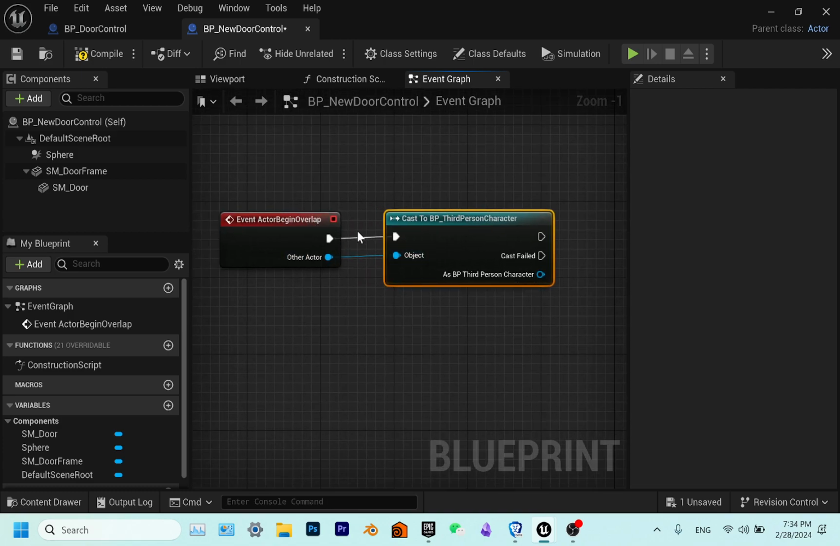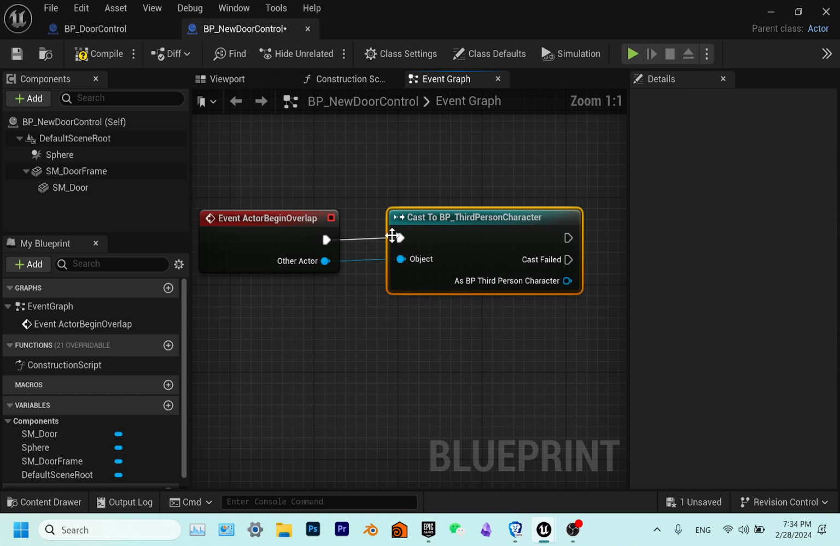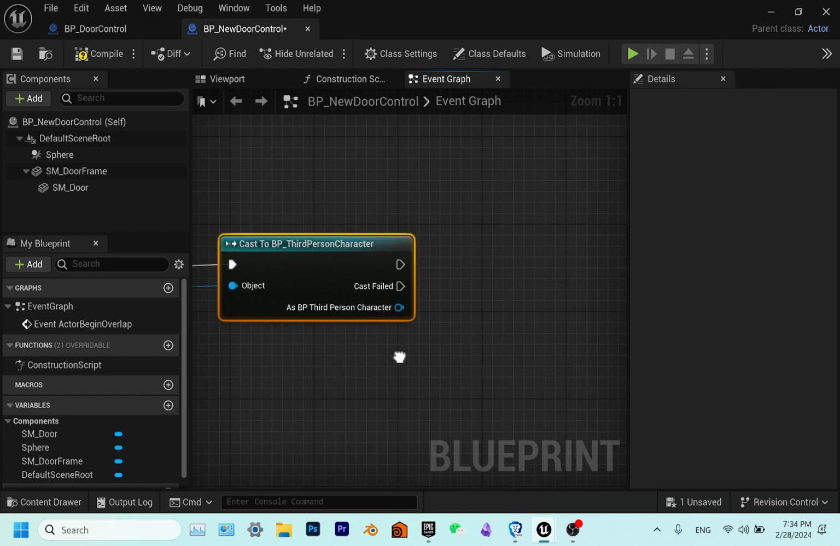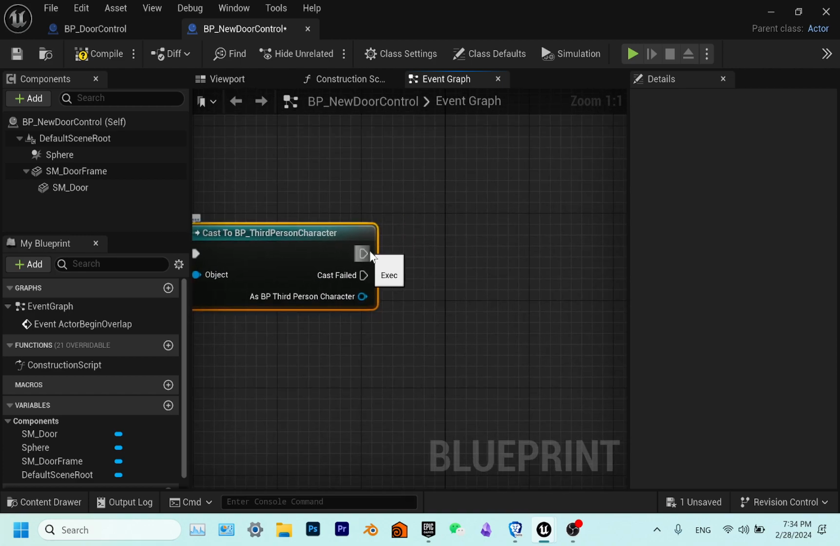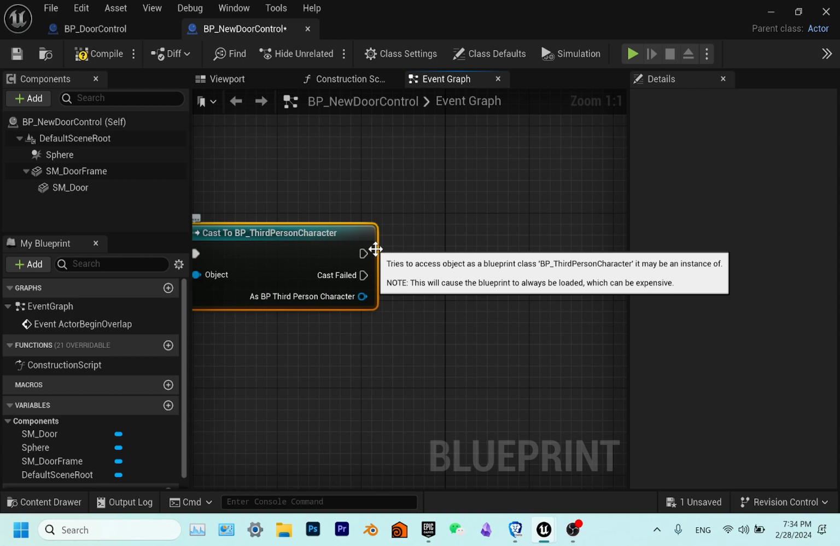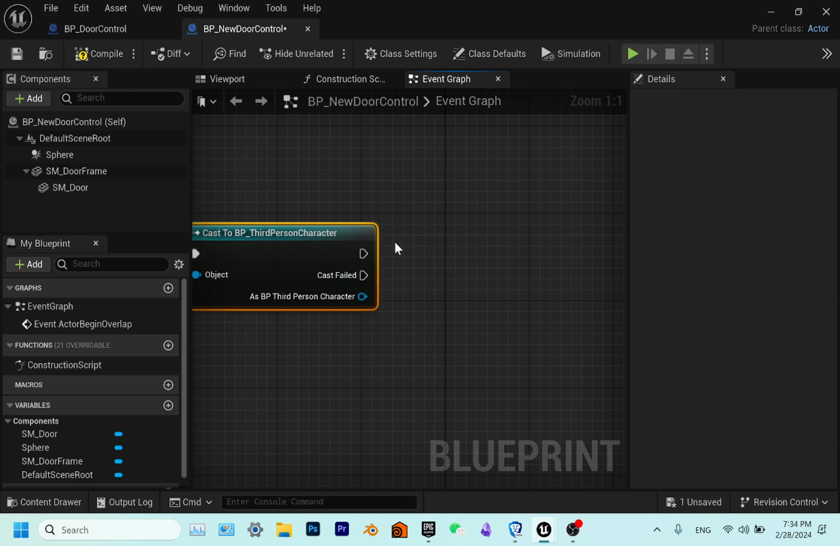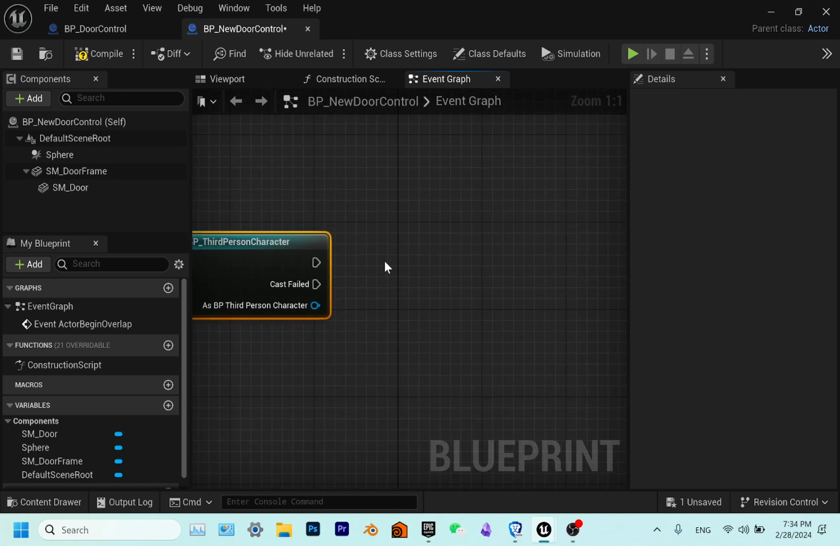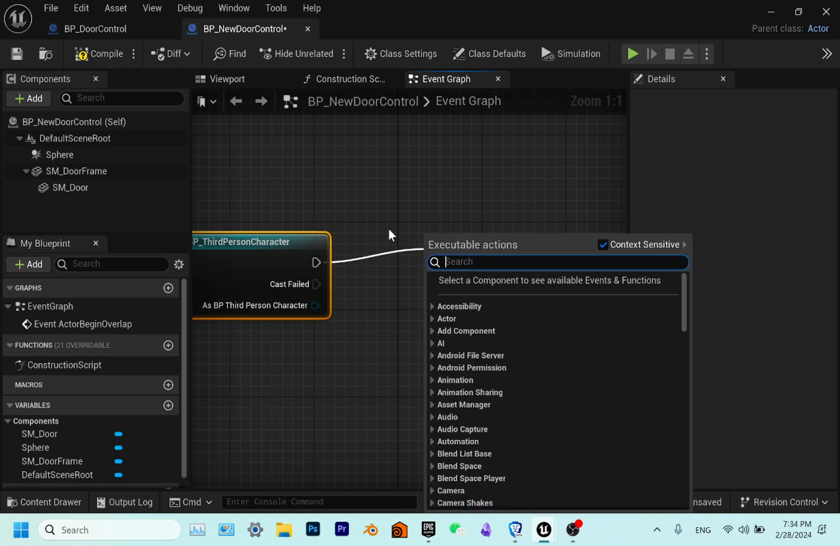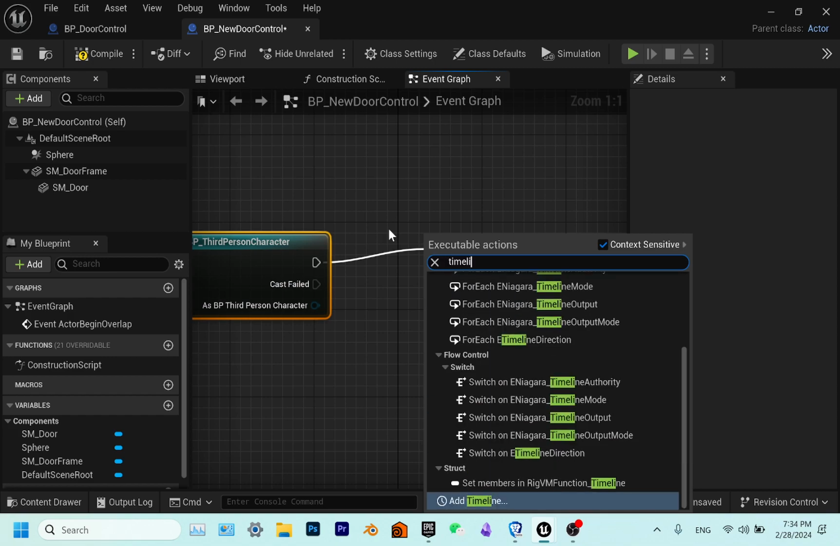Make sure both connections, both wires, are connected, right? This is the execution pin, this is the casting. So next, if it is a third person character, this time, instead of creating a timer, let's use a new technique, a new node called a timeline.